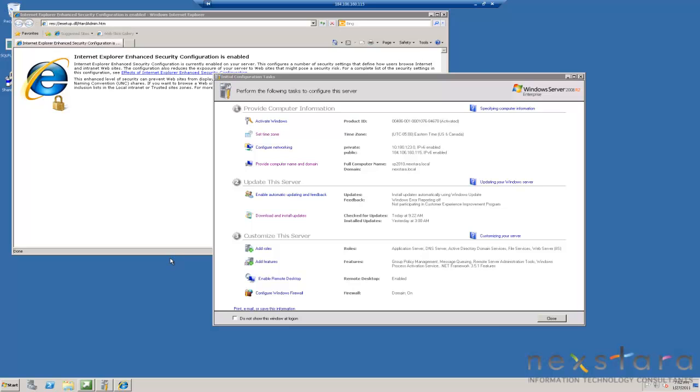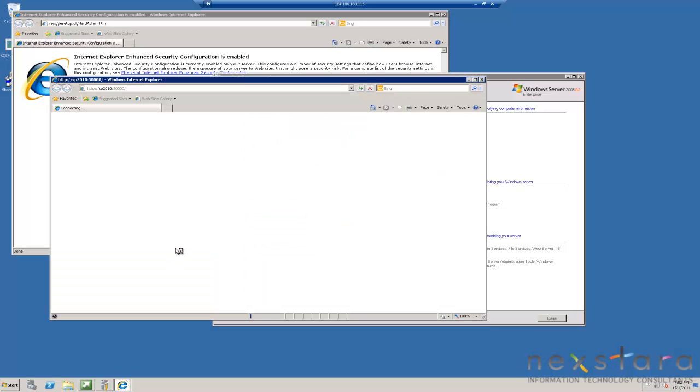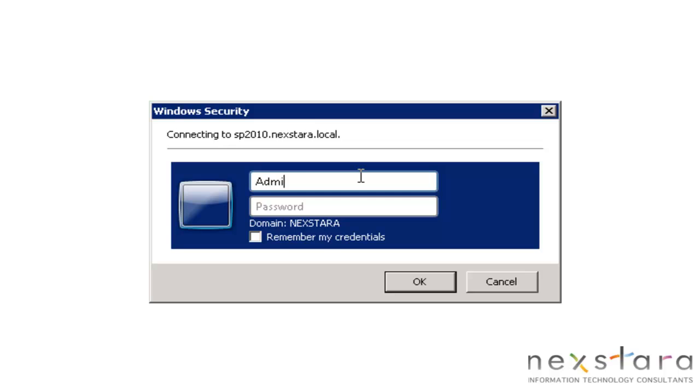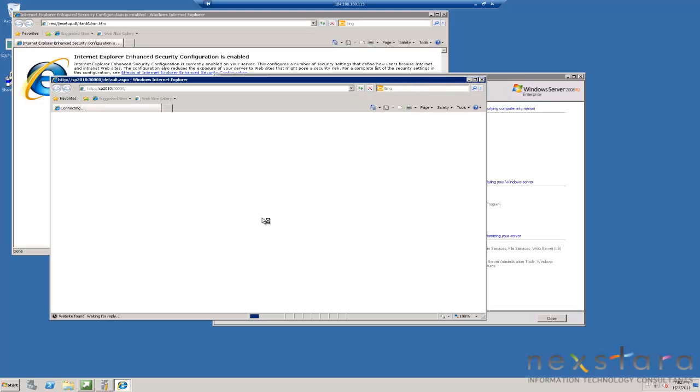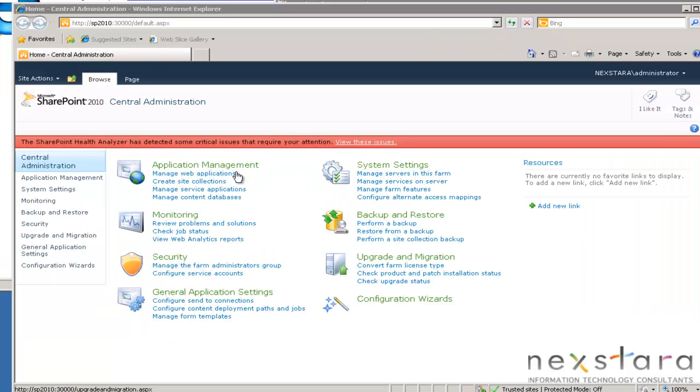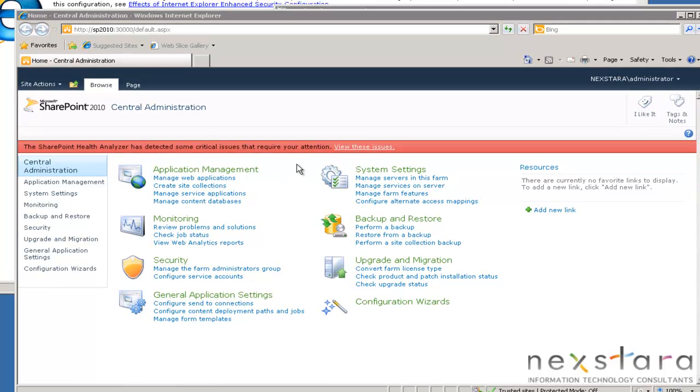Let's open up the Administration Console here. Put in our username and password. See if I got that right. Looks like I did. Okay, so you'll notice we have some critical issues that require our attention. I kind of cheated and made this stuff pop up a little sooner. Basically, let's check something out.